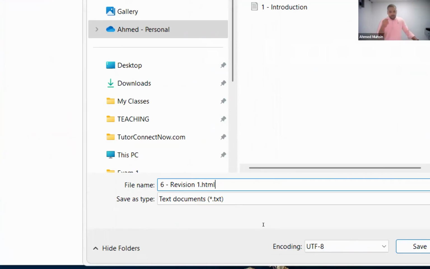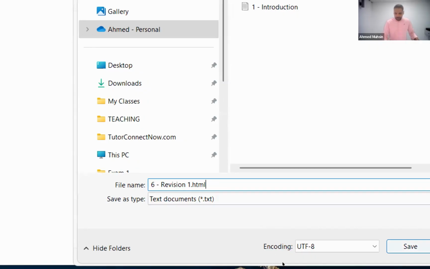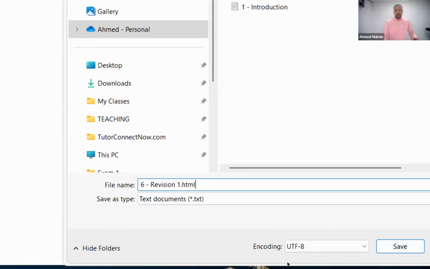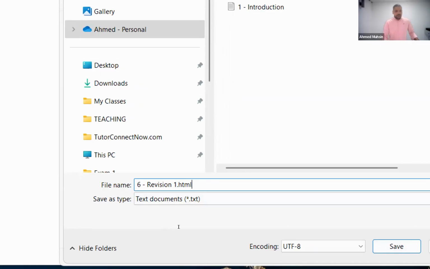This .html is extremely important because if you do not put the .html, your operating system will not consider this as a web browsing file. Are we okay with this? Everyone, please make sure you put .html. Otherwise, your operating system will not recognize this as a web browsing file. So we click on save. Everyone okay with this? Lesson number 6 dash revision 1 dot html.